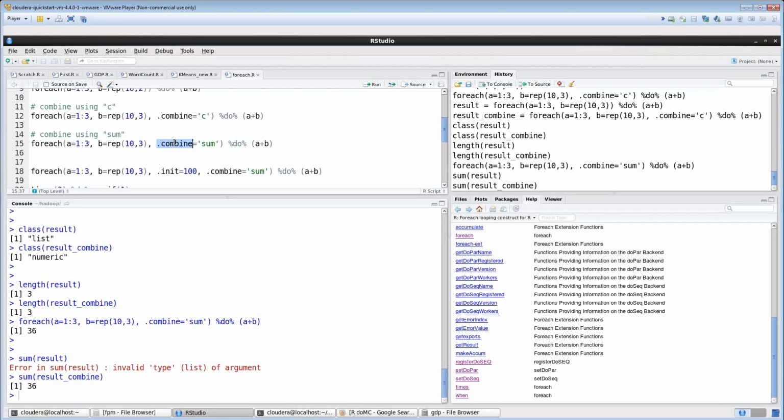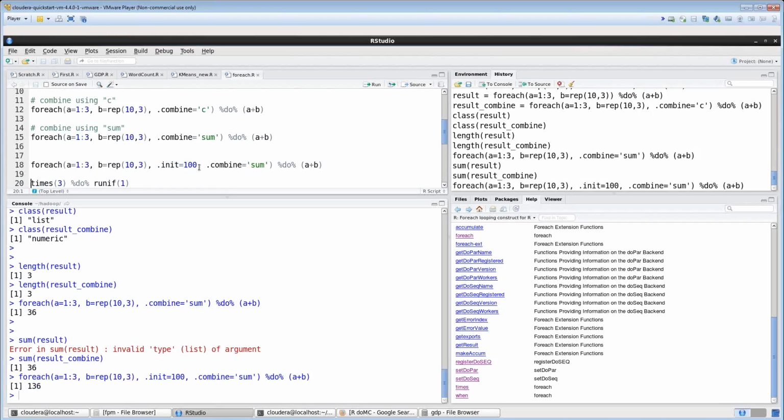Okay, and obviously there are other things that you can do, like you can specify the init value of the result. So if I say init value is 100, then all my sum will be added to the init value. Okay, and obviously by default the init value is 0, and in this case I get 136 as my answer. Okay, the init value is 100, and the individual resulting elements contribute to a sum of 36. So in total, my result is 136.